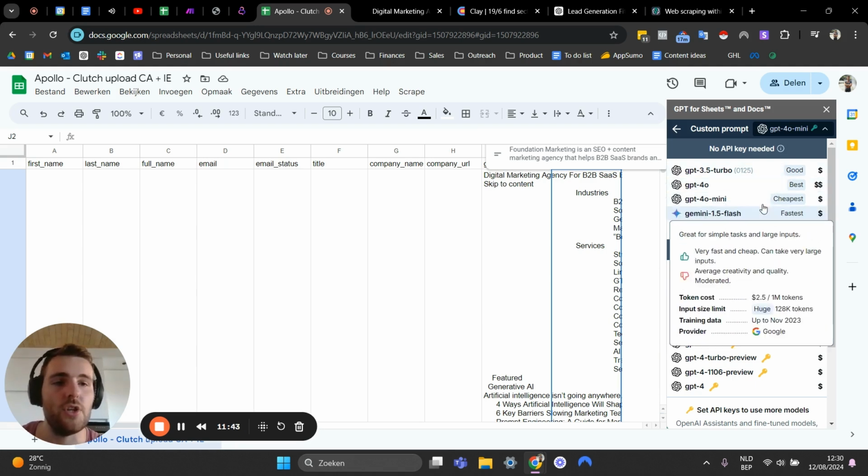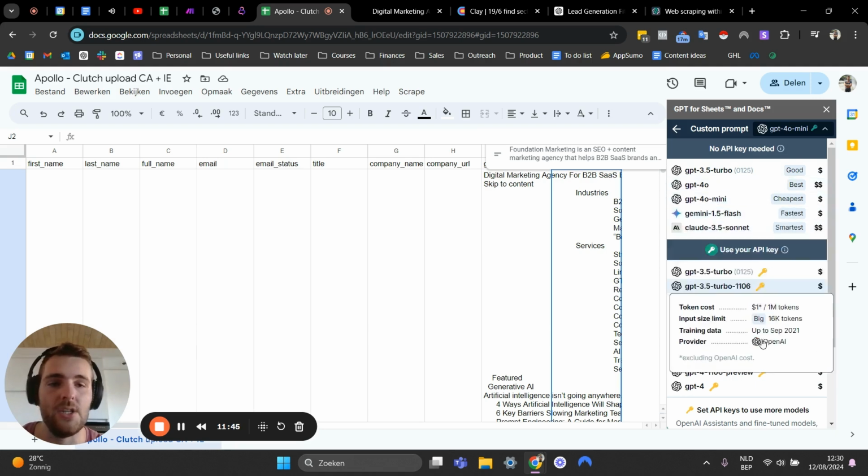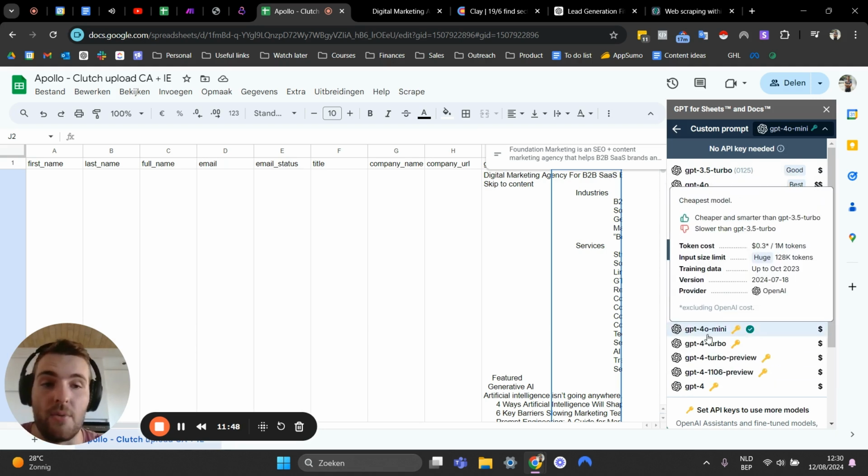Now you can just use their package, but I find it's a lot cheaper if you also use your own API key for ChatGPT. So just set up an API key on your OpenAI account, connect that one, and then they're also going to bill your ChatGPT account.